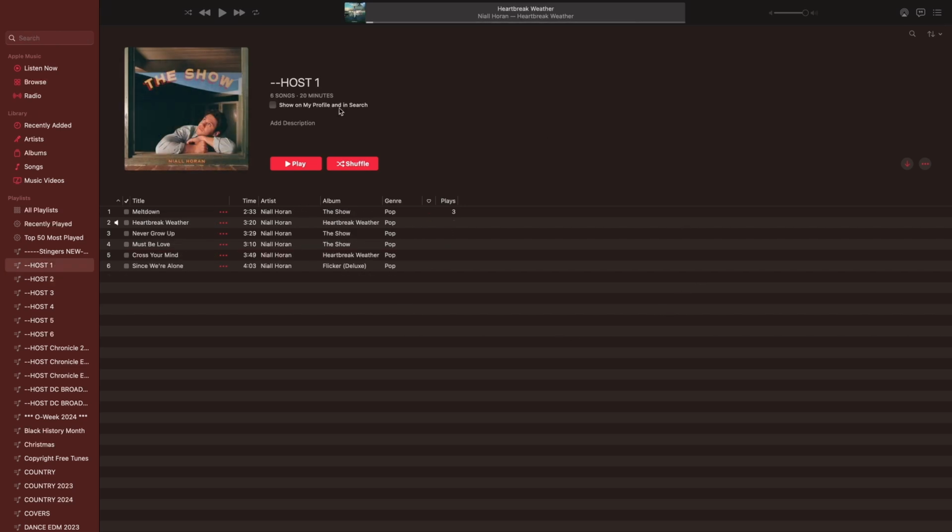Looking back at host 1, we see our list of songs. Beside each song is a box, and when clicked, the box has a check mark. This check mark tells us that that song is queued to play next. You can play the song without checking the box, but it's always good practice to make sure it's checked.